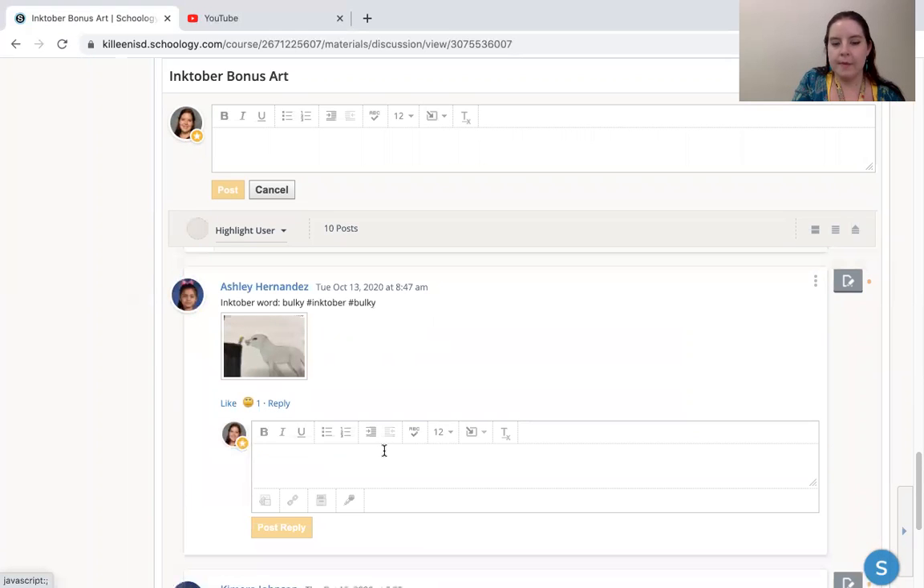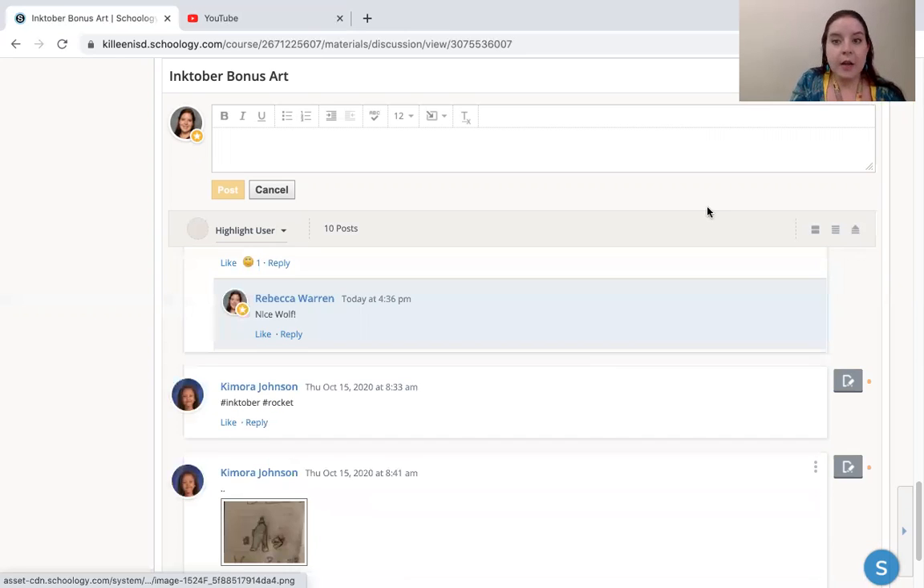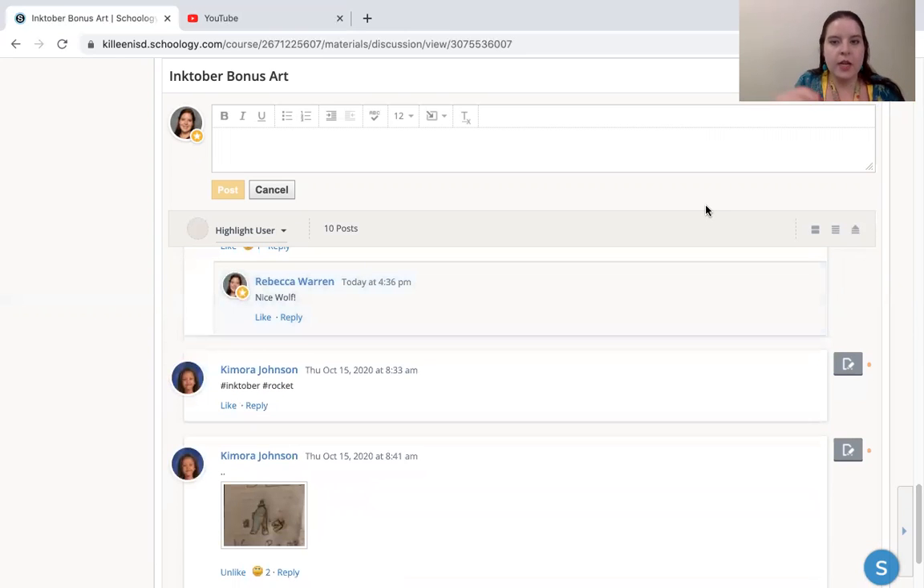And a window will pop up. Now, if you want to make sure you spell it right, click spell check first. And then I'm going to say, nice wolf. Post reply. So that's how you post in a discussion on Schoology. And that's how I'm going to be looking at most of y'all's sketches and plans, is that I want us to share them in a discussion board.